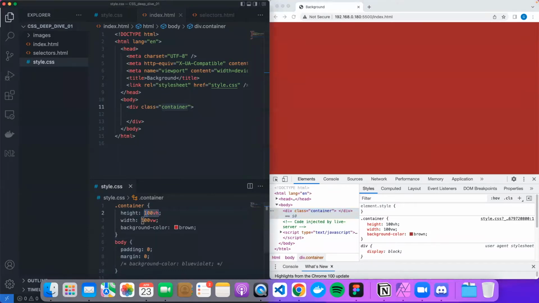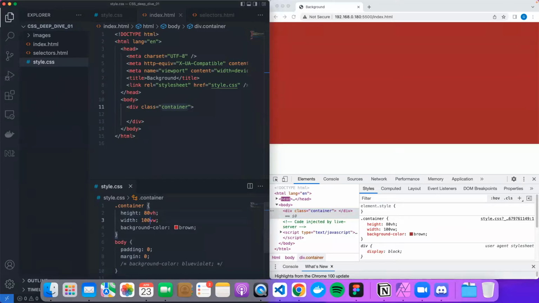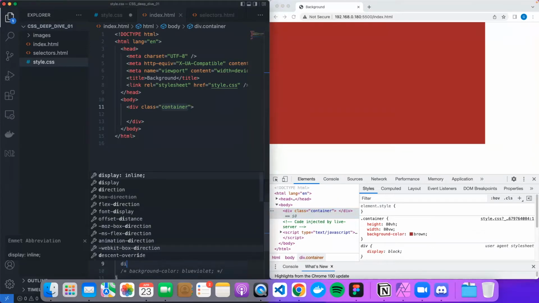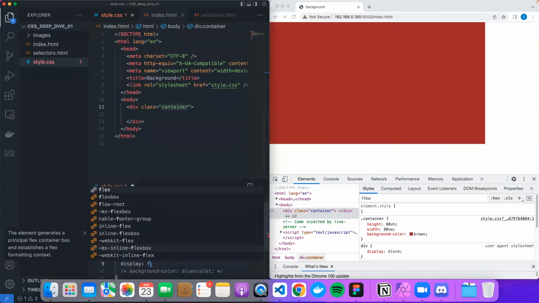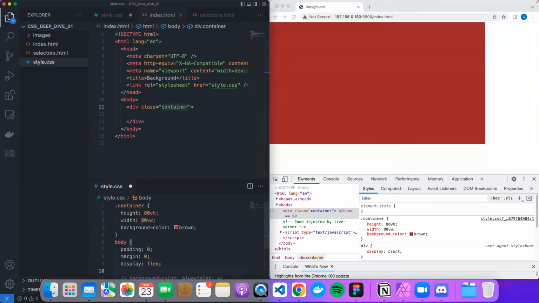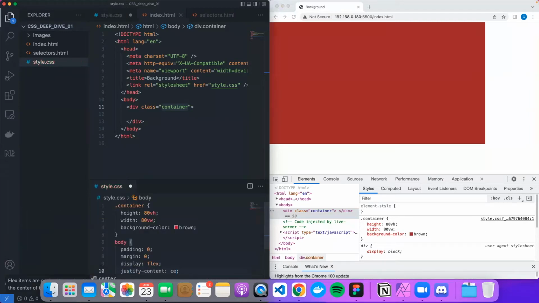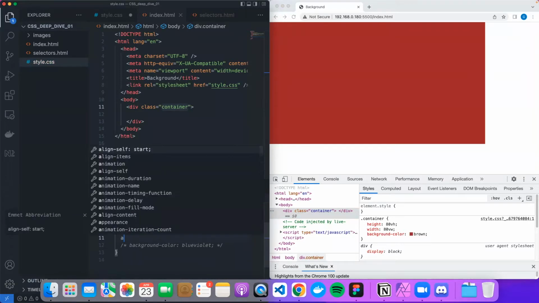So you can put it to 80 and 80. And if you want this to be centered, what we should do, I haven't taught you, but let me do that. Display flex, justify content center. So use these properties to center.